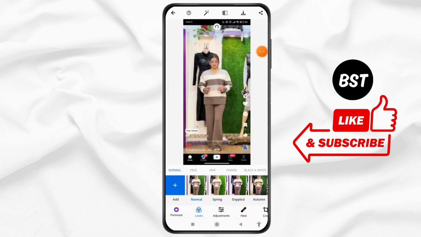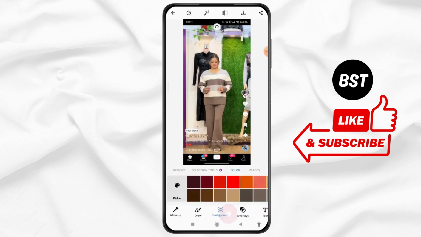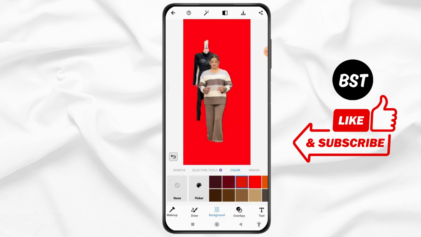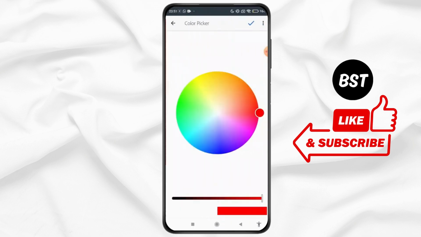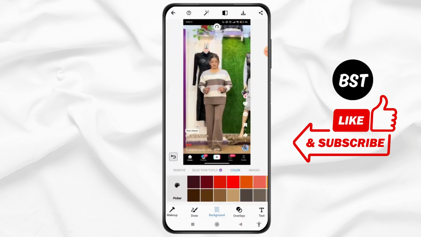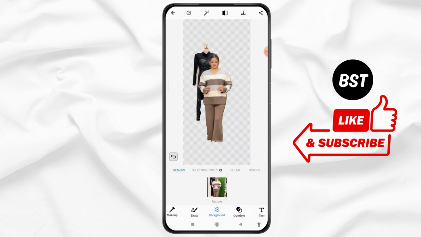So if there is no cutout option at all, you have to scroll down and go for the background option. And here you have to select your background like this. And go back, go for the none option. And you have to just go for your background option and go for the remove option here like this. And that's the way how you can do it.